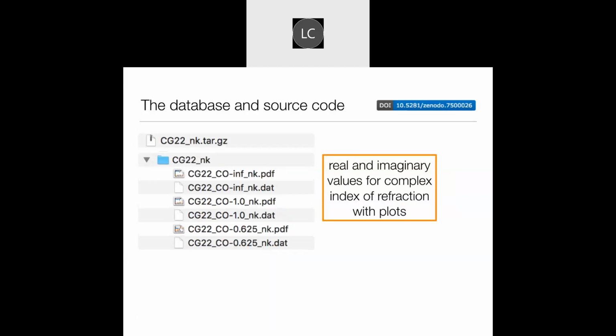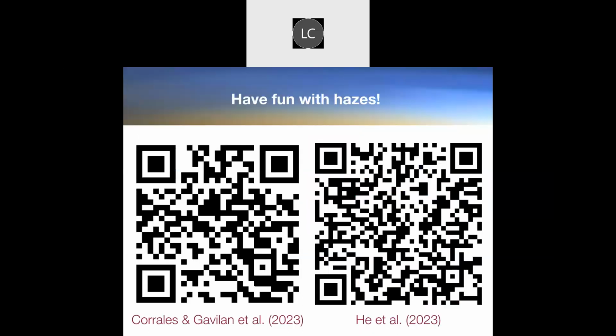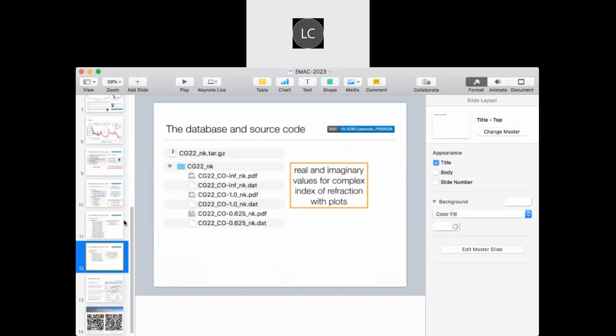Okay, and then finally, because there are many codes that will directly take the real and imaginary values for the complex index of refraction, we also have ASCII files that just give you those raw values as well.